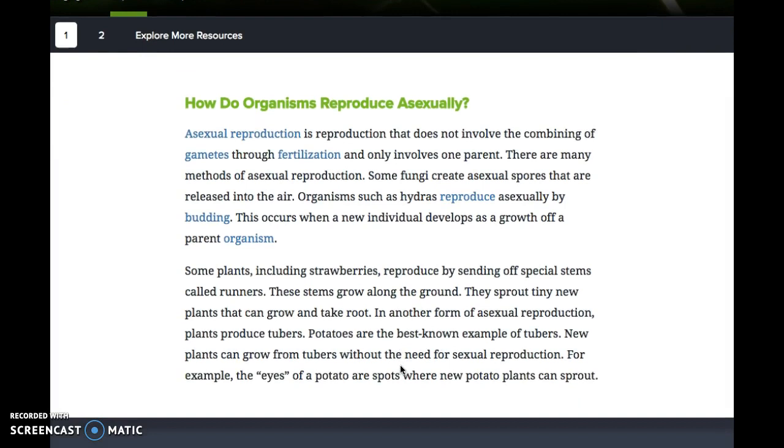Now, some plants, including strawberries, reproduce by sending off special stems that they call runners. These grow along the ground. Weeds do this too. They sprout tiny new plants that can grow and take root, and then those stems will go away. This is why some plants tend to grow in patches. There's another form called tubers. Potatoes are best known for being tubers. New plants grow from them by sprouts. If you've ever seen a potato where the eye has started to sprout, that's the potato trying to make more potatoes.